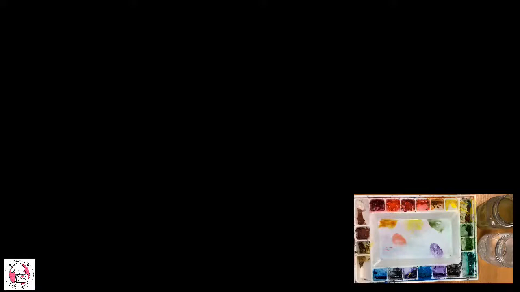So the next one is going to be yellow with green, and I'm going to be doing the same thing. And this time what I'm going to be doing is using green in the bottom. And do you see how beautiful? So let me check on you guys.